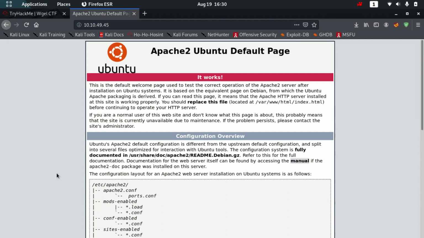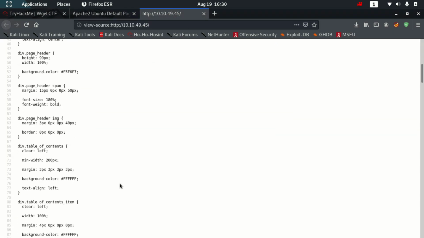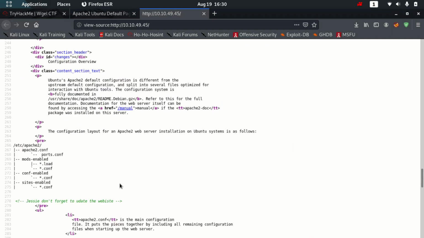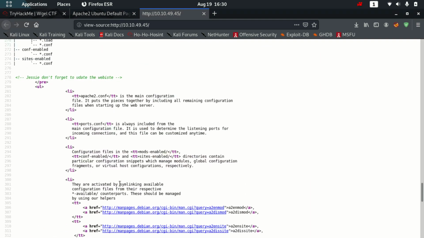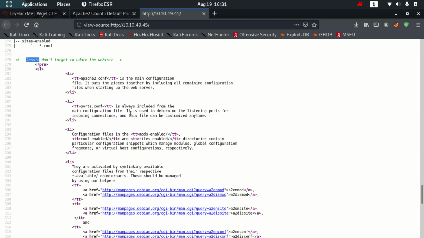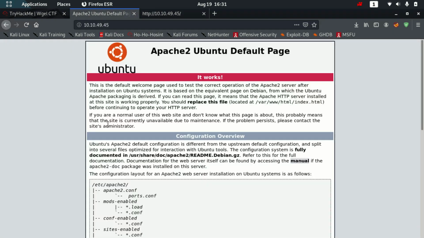When I press Ctrl+U, that shows the source code of the website. Let's look over here. Okay, so I found something useful: "Jesse, don't forget to update the website." So I think we got a username for this website, Jesse. He might be some administrator or a user on their server. So Jesse is one thing.